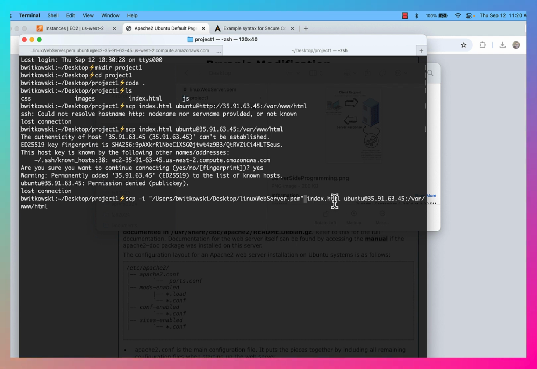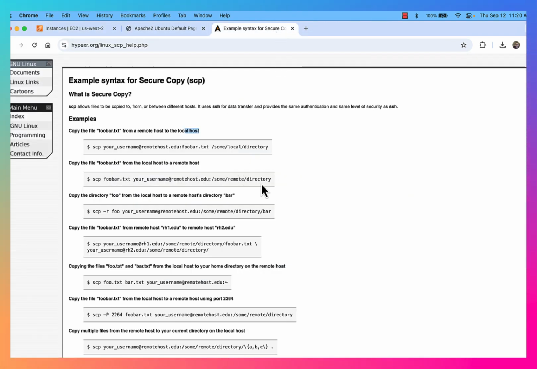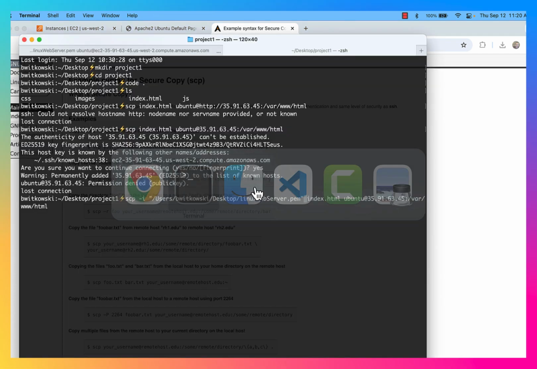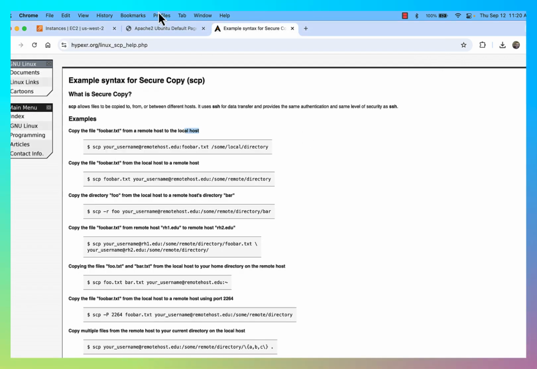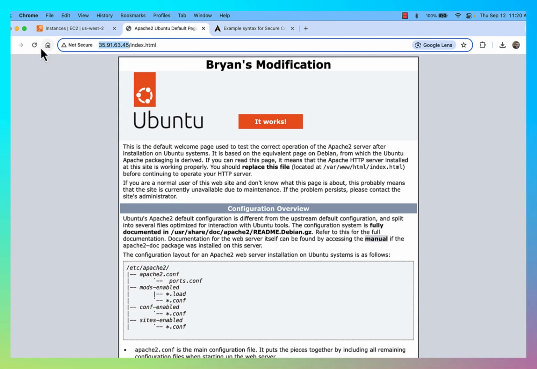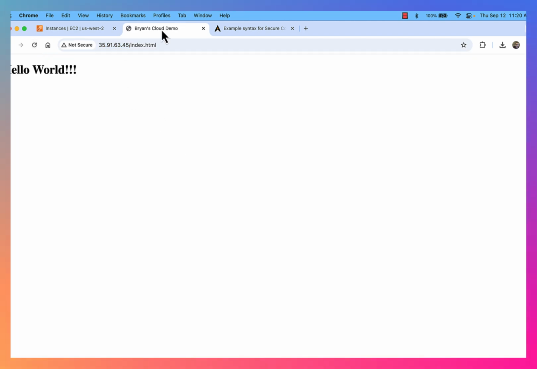I want to copy index.html. I'm using the Ubuntu username, and the location I'm copying it to is that remote directory. And I think that's the correct syntax. Okay, so now if I come back over here, you'll notice it transferred that file. And now if I go back over to my Apache default page, you're going to notice that it's Brian's Cloud Demo and Hello World. I'm able to move my files.